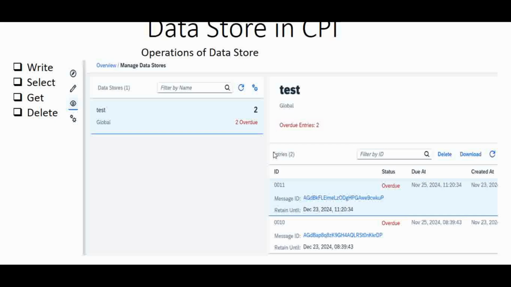What are the operations you can do in a data store? You can write messages inside the data store, and after writing, from another iFlow you can select and read one or multiple messages, process them, or you can get a specific message by giving the ID. Once all the messages are reprocessed from the data store, then you can delete the messages.